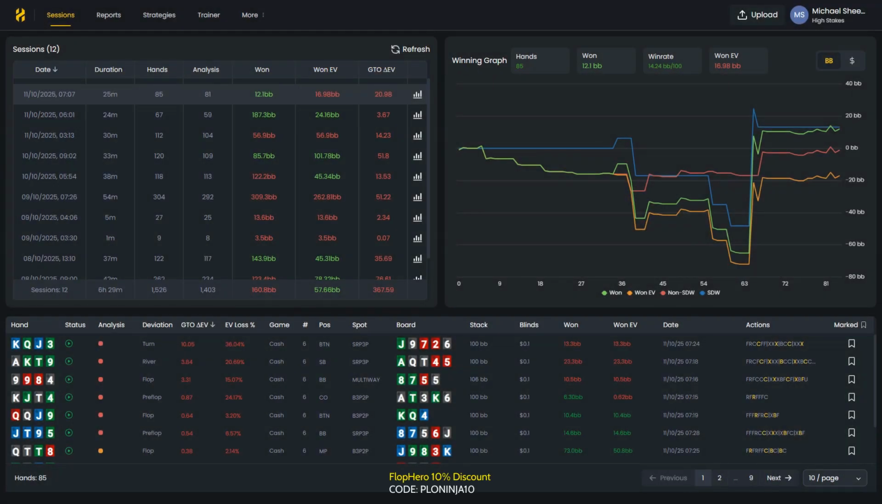Okay, so here we are in FlopHero, and if you notice in the top right up here, there is an upload icon. Now the other stats for the moment, don't worry about them. We will go into those in later videos. We're just going to show you how to upload hands, which is the first thing you will need to do.